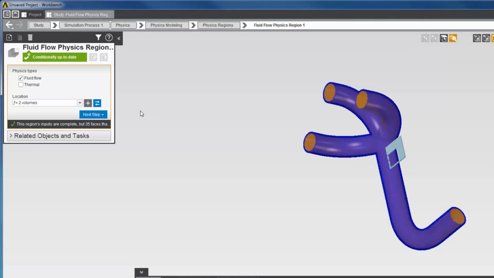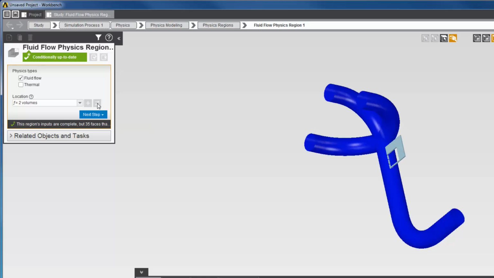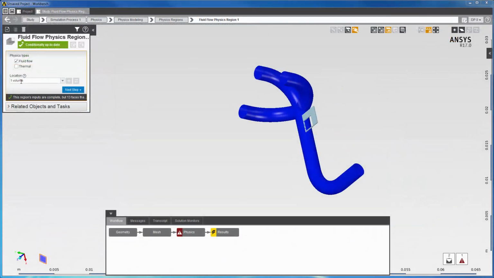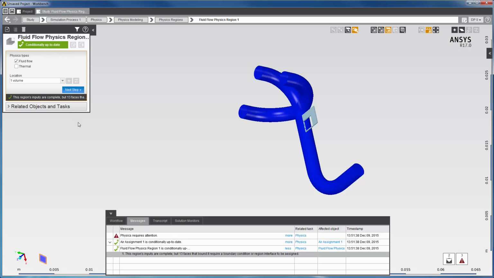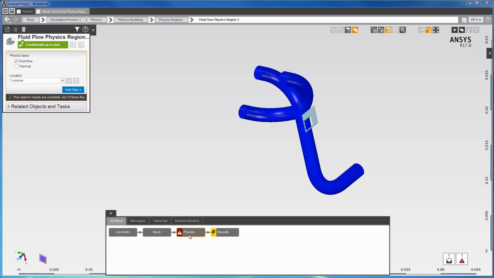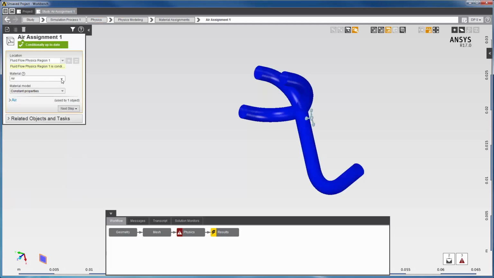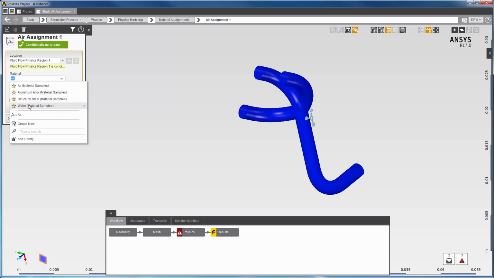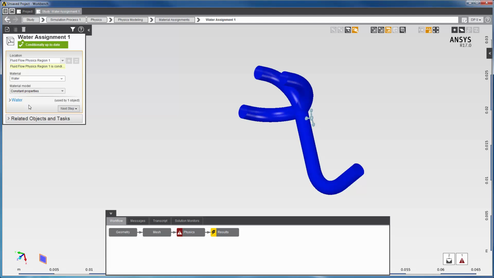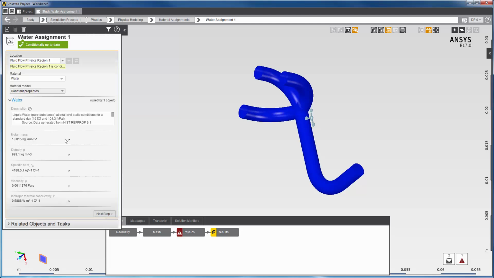For the location, I want to make sure the manifold is treated as a single flow volume, so I'll select the entire body to represent the flow region. Notice this conditionally up-to-date message. If I click to learn more about this message, it'll take me to the Messages tab, where I can get more guidance on what I need to do to make sure my simulation is fully up-to-date. Going back to the physics task, I want to check what material the template has assigned for me. It has used air, but for this simulation, I want to use water, so I'll select it from the drop-down. I can see the properties for water by expanding this panel.